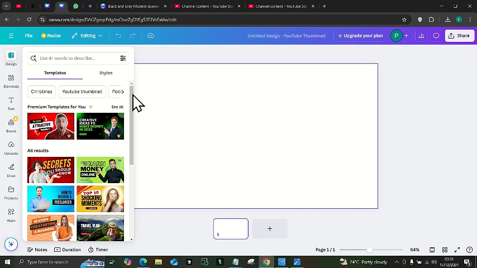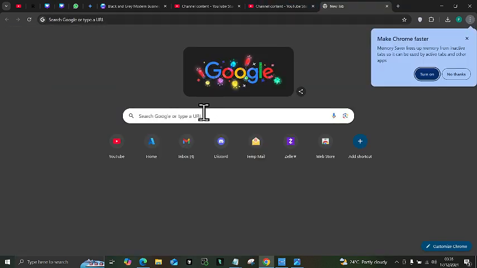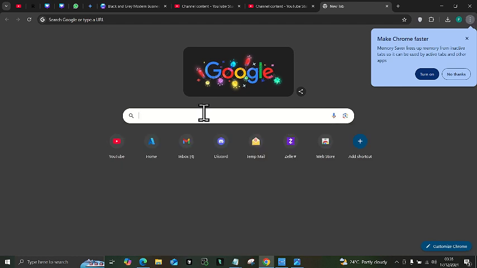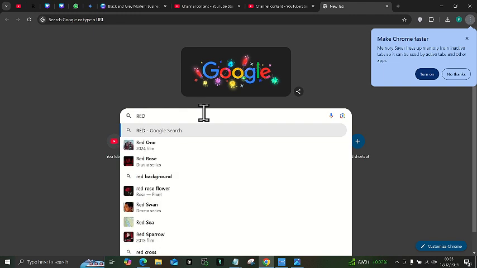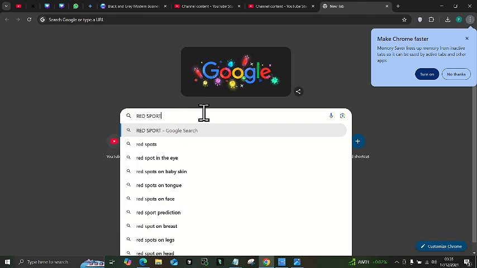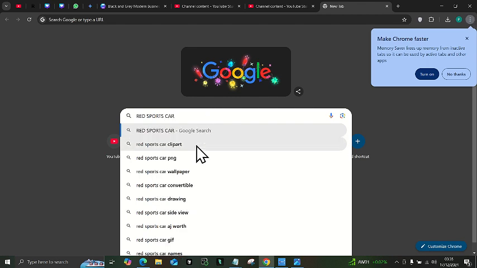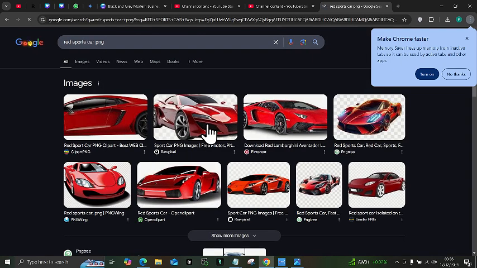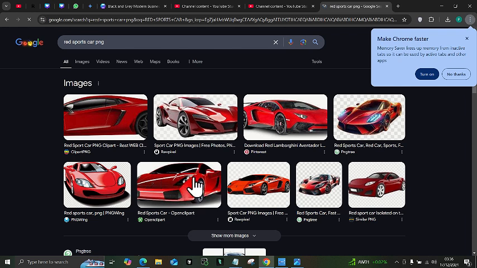So the next thing I'm going to do is go to where the picture is. There are two ways to do it, either from the website or from your file manager. Let's say I want an image of a beautiful red sports car. Let's say I want PNG. So I pick the one I like. I like this one. Click on it.